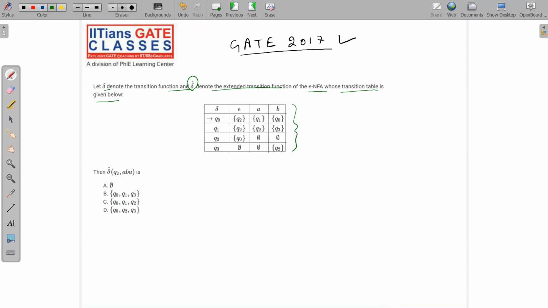So this transition table is given. Delta cap is known as the extended transition function. We are not going into much detail about what delta cap is, since this is a basic course, so I will try to explain it in a precise and short form. Please try to concentrate. This is the transition table for the NFA with null move, and they want us to find out delta cap Q2 ABA. What does it mean?